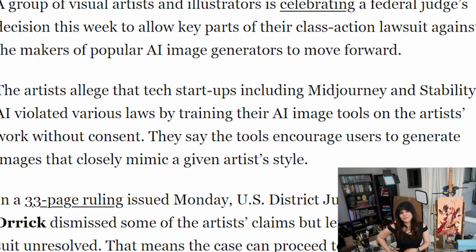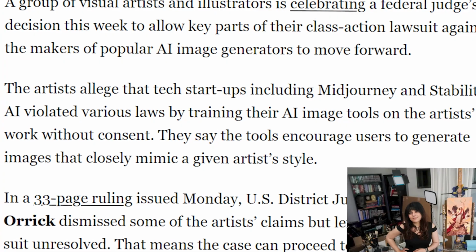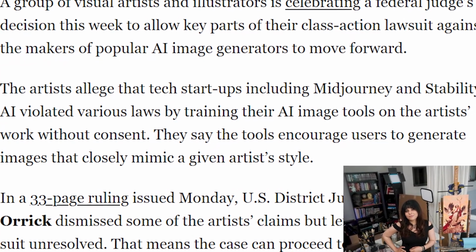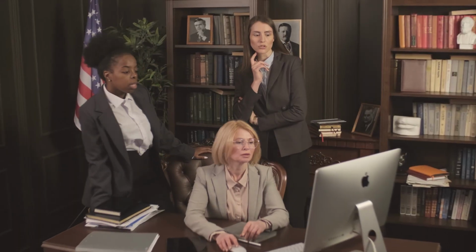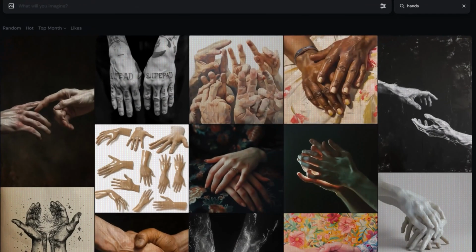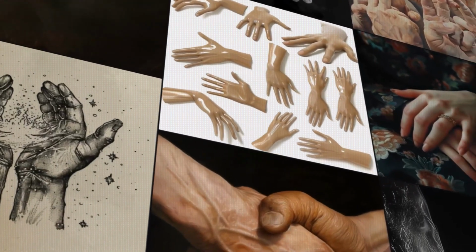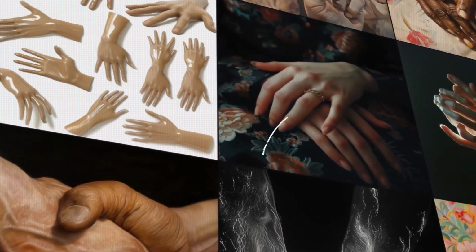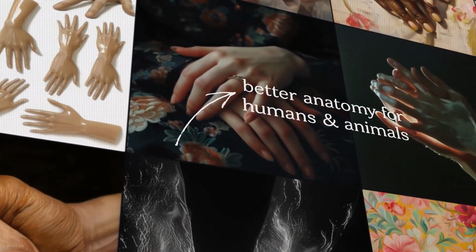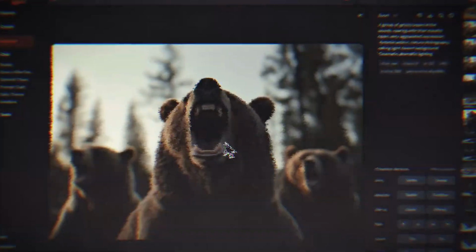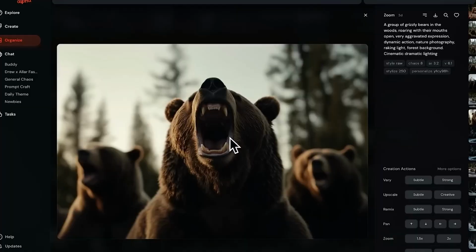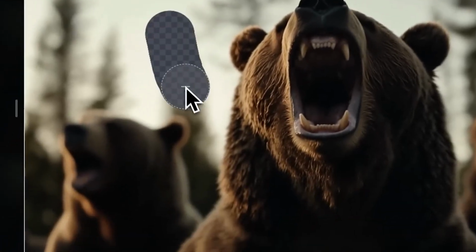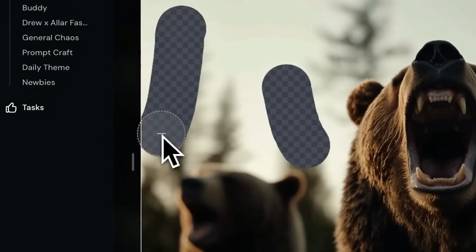Midjourney is currently facing a class action lawsuit from a group of artists who allege that the company used their copyrighted images without permission to train its AI models. The lawsuit has recently progressed to the discovery phase, where more details about Midjourney's data usage practices may come to light. The outcome of this legal battle remains uncertain, but it's clear that Midjourney is focused on innovation and user experience. The launch of the new web editor, despite these challenges, demonstrates the company's commitment to supporting its user base and continuing to push the boundaries of what's possible with AI.